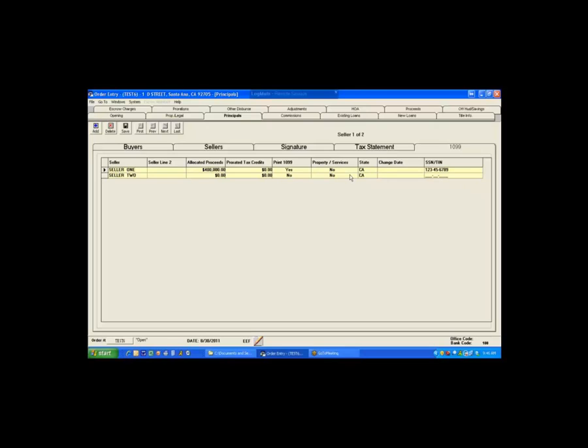Property and services is for when your escrow is an exchange or if you have additional property in the sale, such as an RV or a boat. The state column is for the state of the property. The change date column is for FPS. For us, when there is a change made in the filing, you can make no entries in this column. And of course, you always want to verify the Social Security number or the tax ID number used in the filing, making sure that this ID number and the name match the records of the IRS.